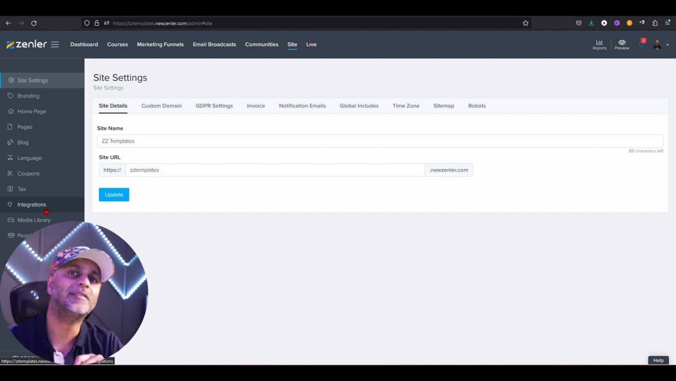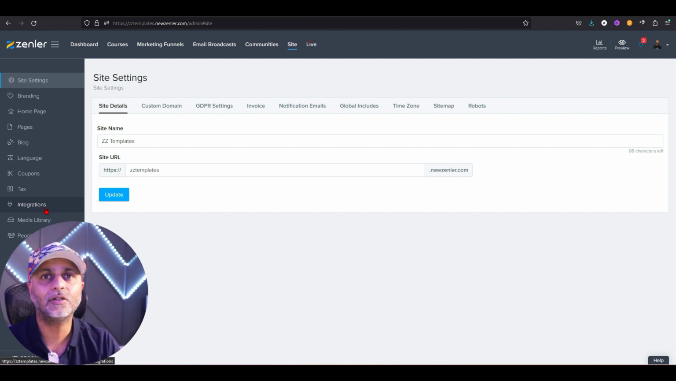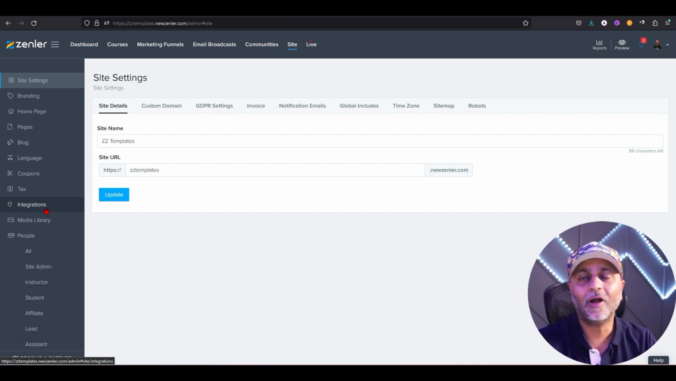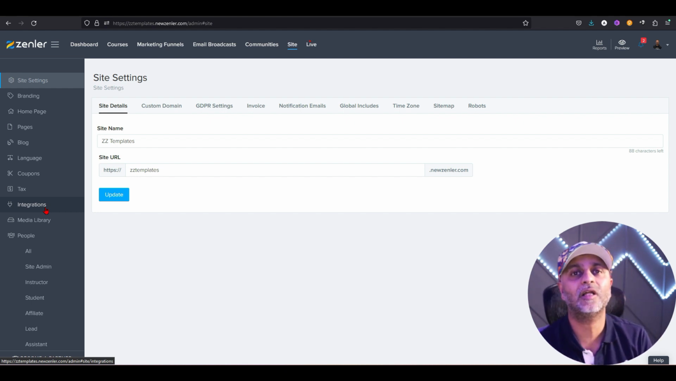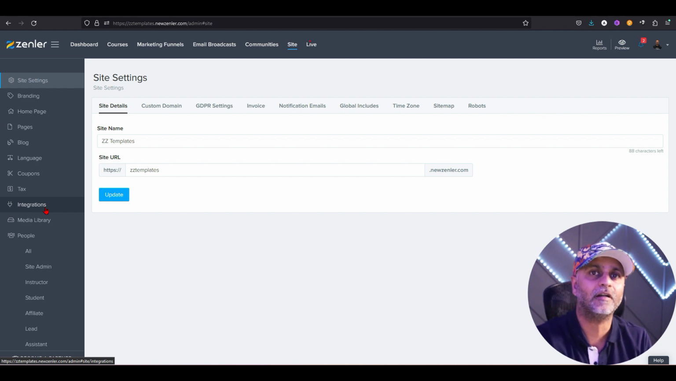So if you add someone as an assistant in your Zenler school, they will not be able to see this integration tab. Very important to remember this, because your VA is going to be calling you and telling you that they cannot find the integrations tab, and that is on purpose, because this controls everything and you don't want anyone else to have control of that integrations tab.